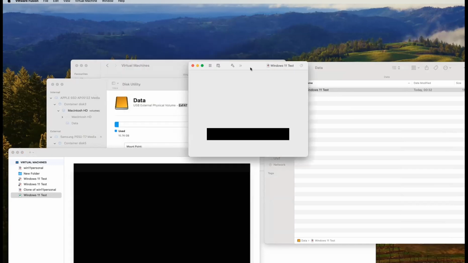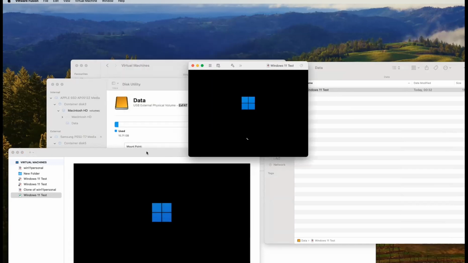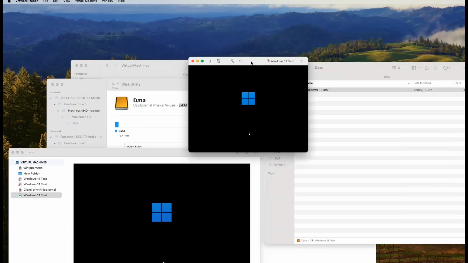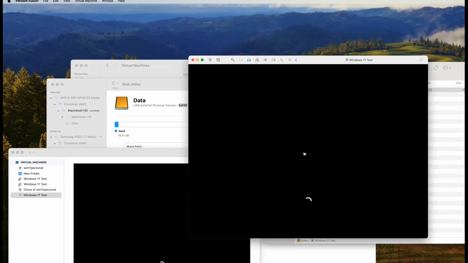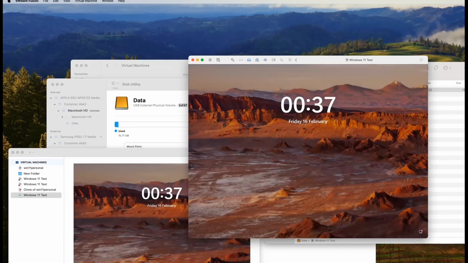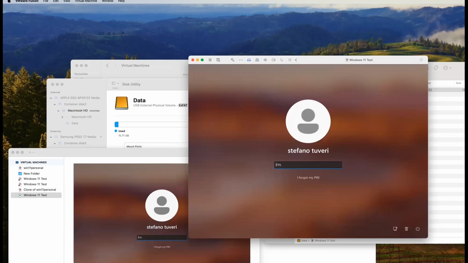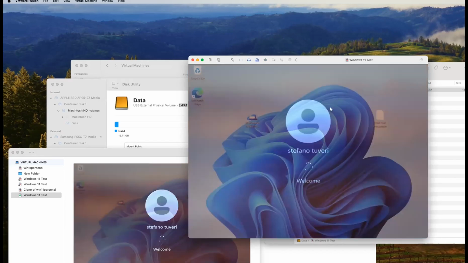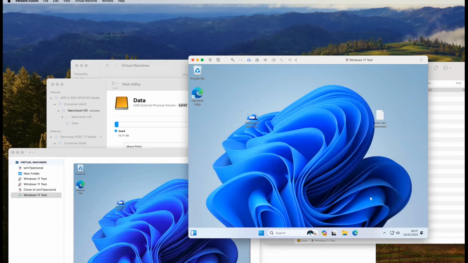Okay, restoring. Well, the last few times it was giving me error, and now I'll show you. Surprise, surprise. It's working.